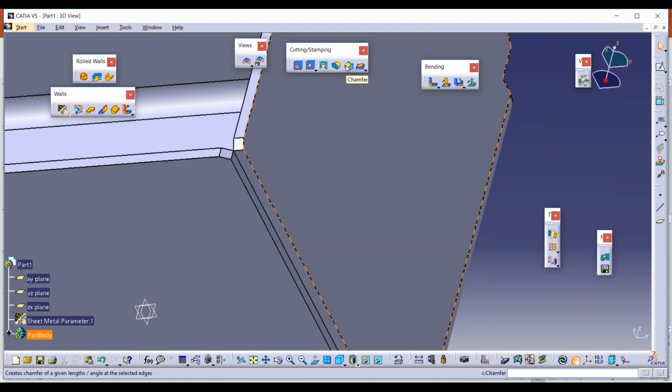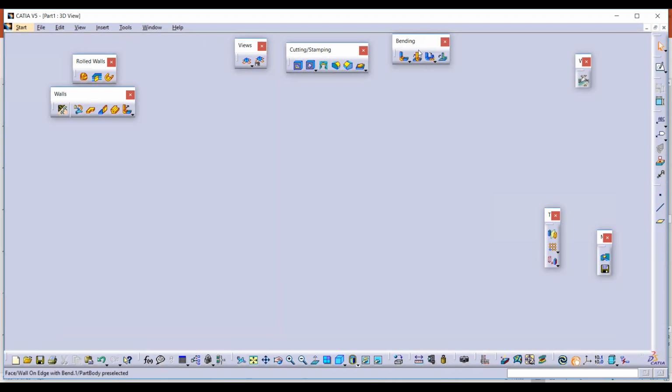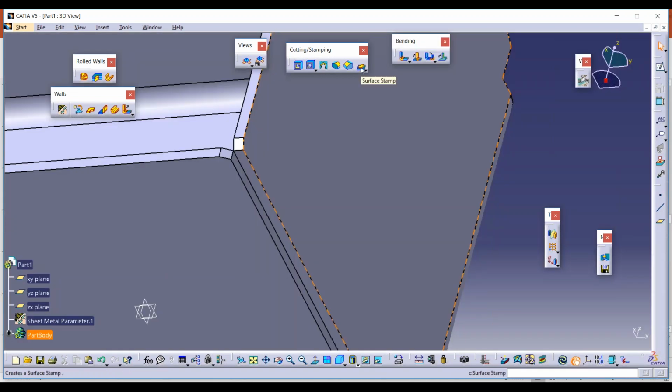So if you have any doubt, let me know by the end, and I'll explain again. Now we have one more option pending here, that is surface stamp. We'll discuss this surface stamp after discussing the bending options. First we'll go into the bending toolbar, then at last we'll discuss the stamping option.